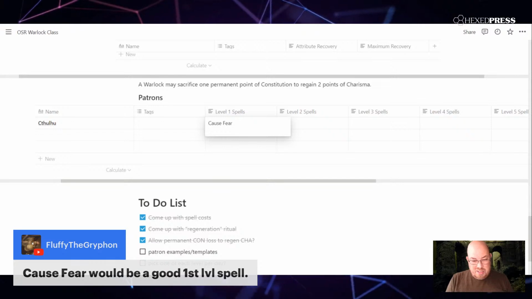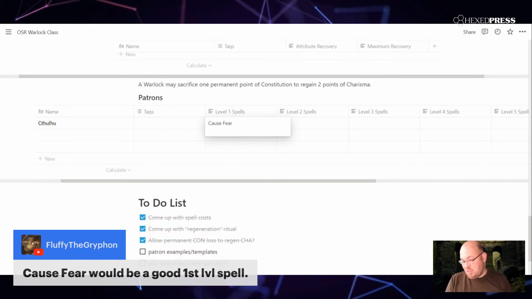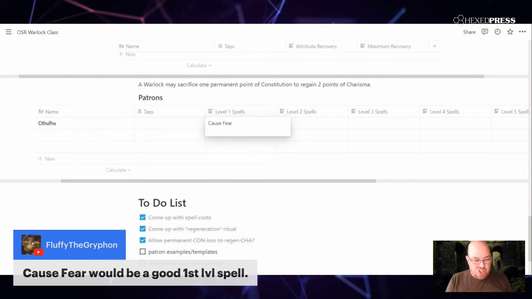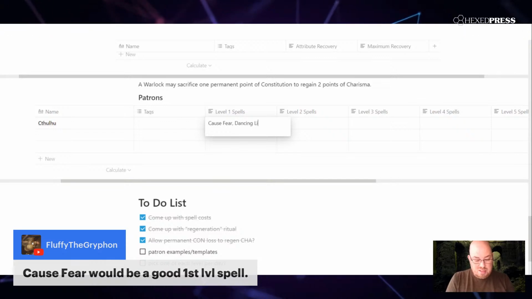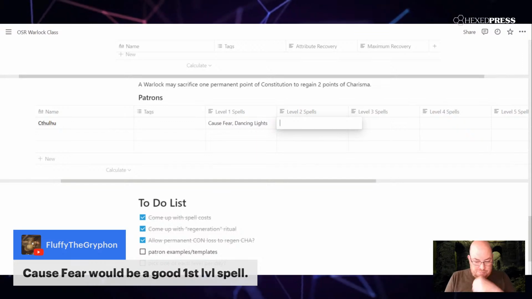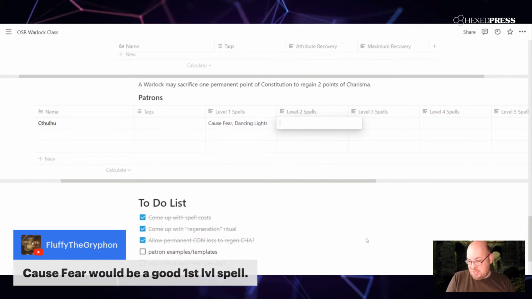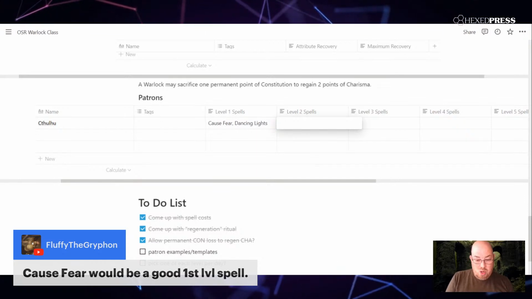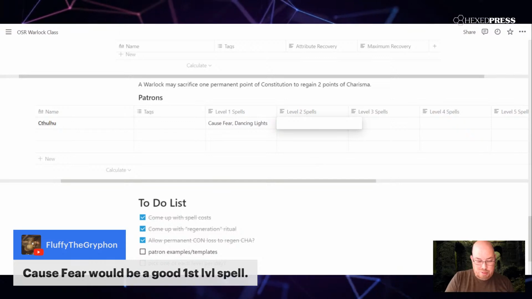And I like Dancing Lights. It's kind of funny because it plays on that color without a shape kind of thing. So I'll give them Dancing Lights. Let's go to level 2. And I'm definitely okay with at level 6 they might not have a ton of spells. They may only have one. They might just have one spell.